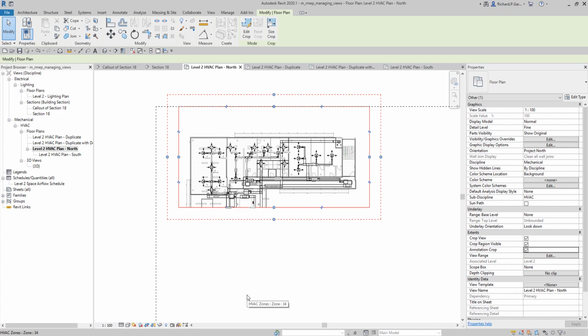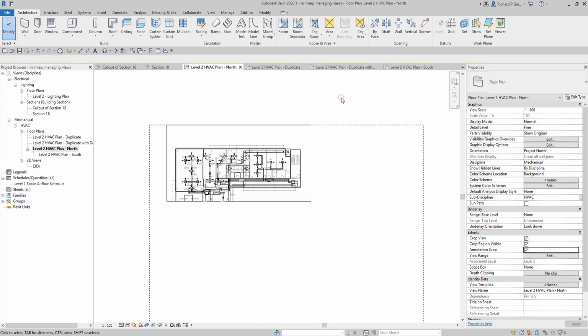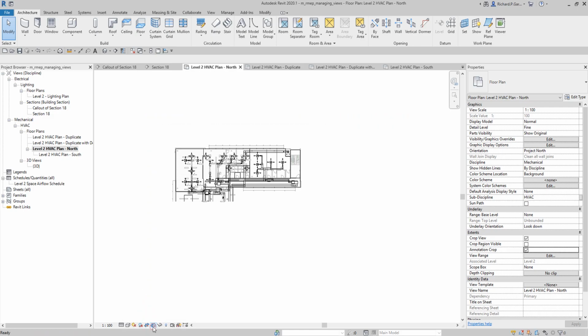crop will disappear. Okay, so now that I have set up my north, I do not want to see the crop region, so I'm going to hide the crop region. Still, the crop view is activated. I'm not going to turn that off, I'm just going to turn off the crop region. There you go. So this is my north.